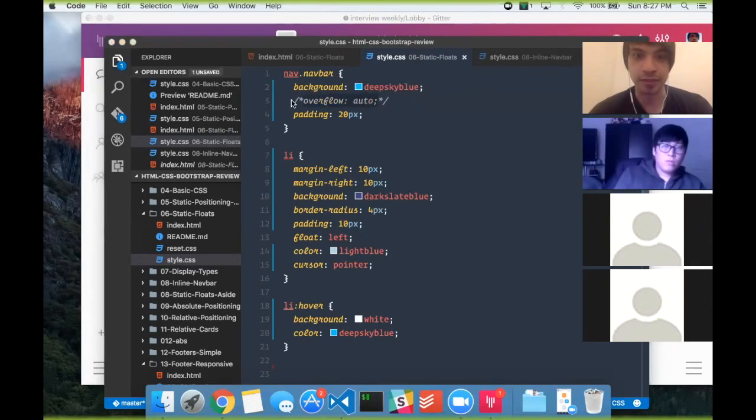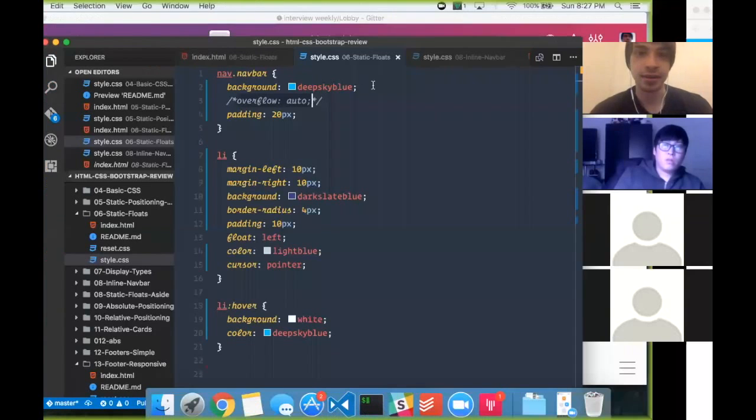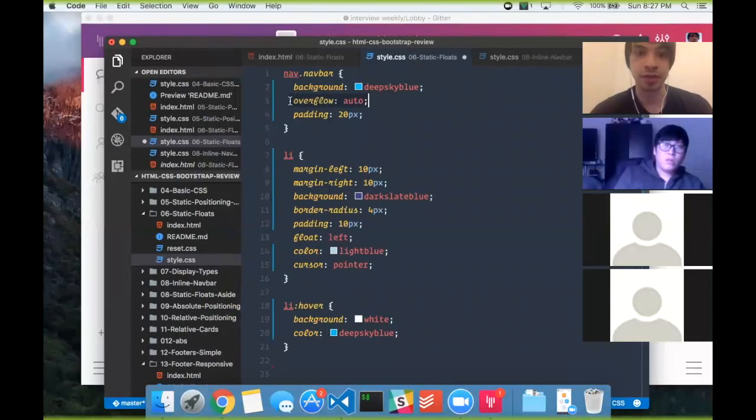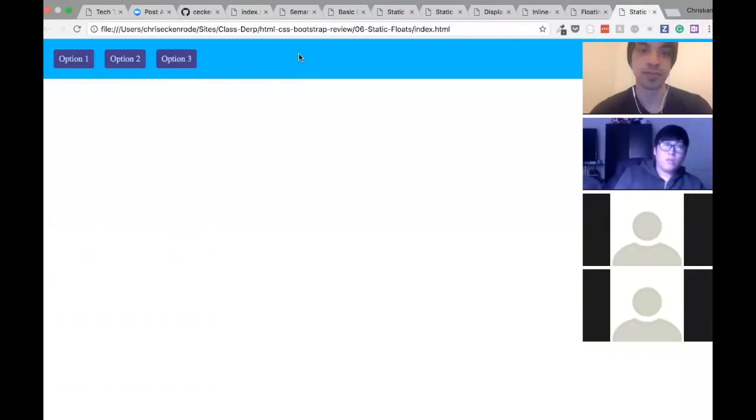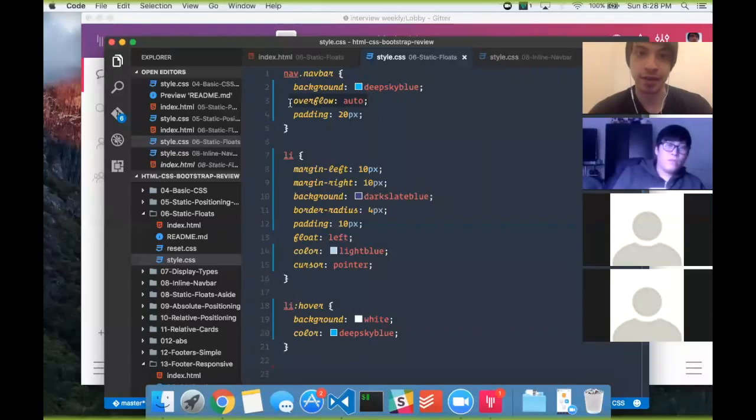So if we take this out, we see we have this weird thing going on where the nav bar doesn't know how big it's supposed to be. But if we do overflow auto on the nav bar, or whatever this container is that we need to be a certain size, which may not always be a nav bar, then it'll automatically stretch to fit that content. So that's the easiest way. And if all you remember about clearing floats is overflow auto, you're good.